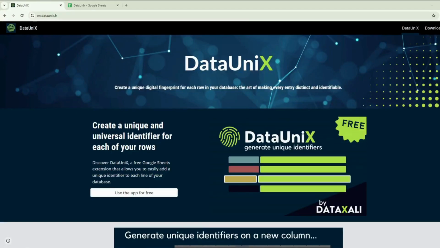Hello everyone, and welcome to our tutorial on adding universally unique identifiers to your Google Sheets rows using our free extension, DataUniX. In this video, I'll guide you through the process of authorizing the extension, selecting the sheet, choosing a column, and generating unique IDs.